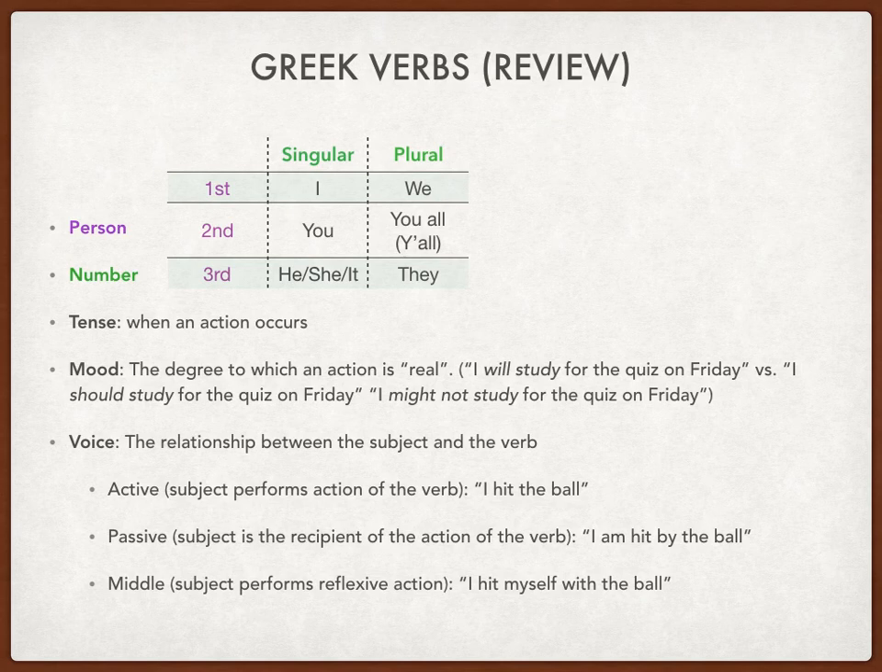So far you've seen 2 moods this semester. The indicative, which I use to indicate facts taking place, as you saw in the last PowerPoint, along with the imperative, which is used to give commands in Greek, when I just add an epsilon to the end of a stem, which we'll see on the next slide.